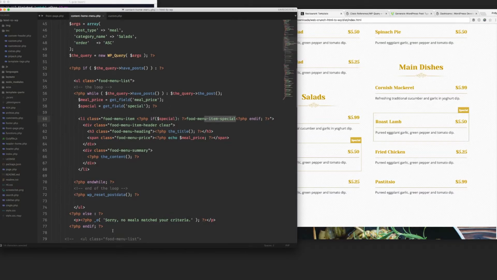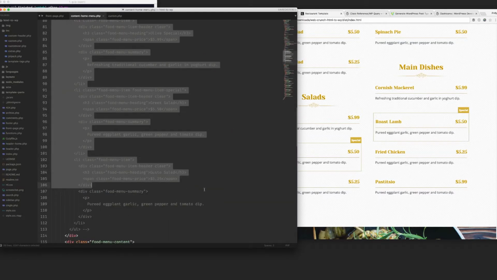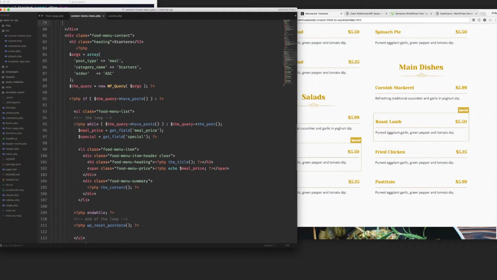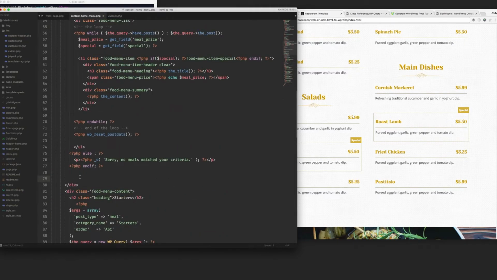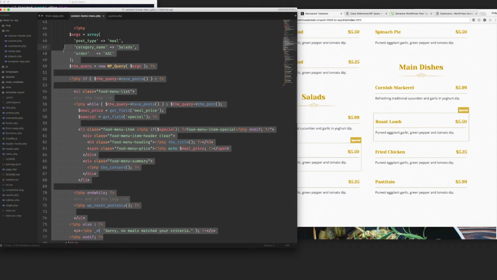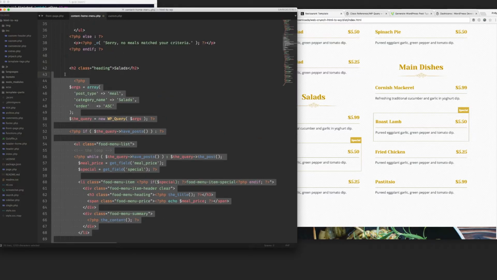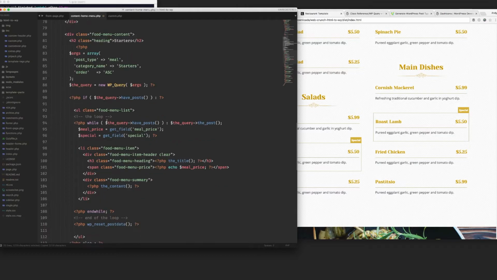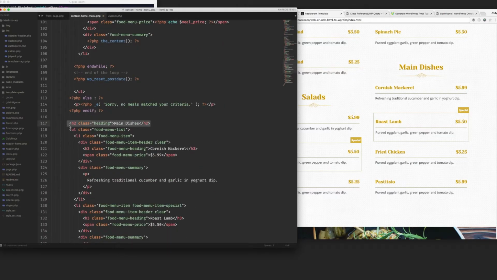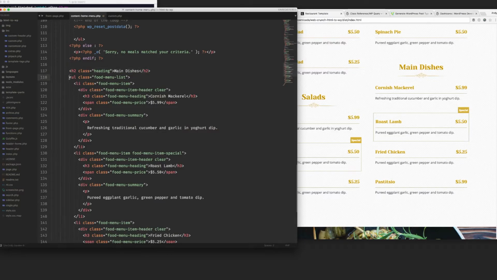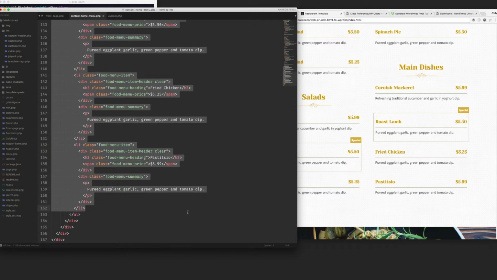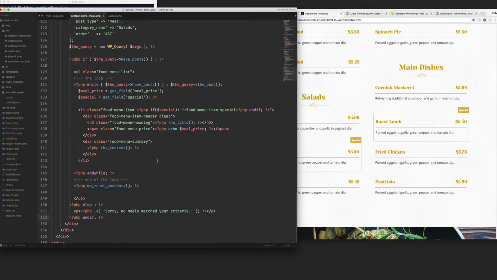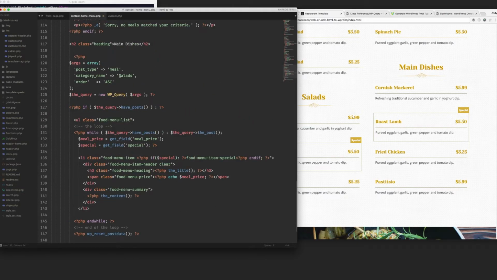Let's go ahead and grab, let's get rid of this. So we just need to copy and paste this again. Since this has that special query, we can make use of it again. So here's our main dishes. And we'll start at the UL and work our way down. So this one will be main dishes.